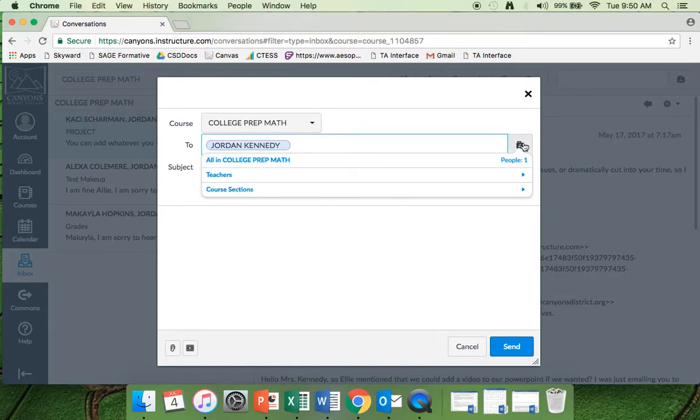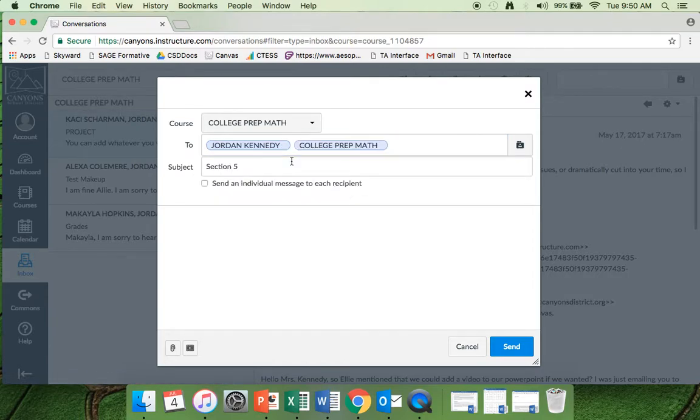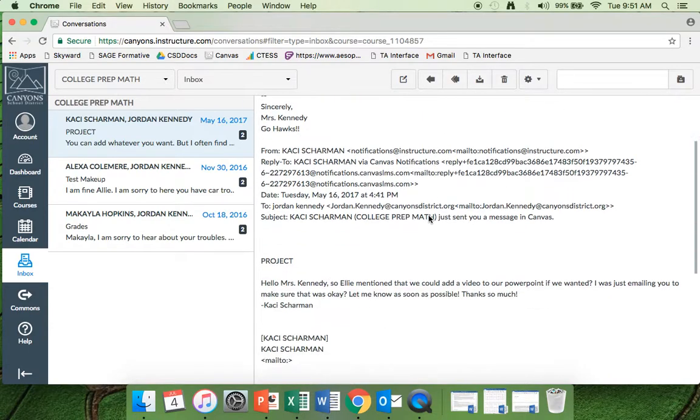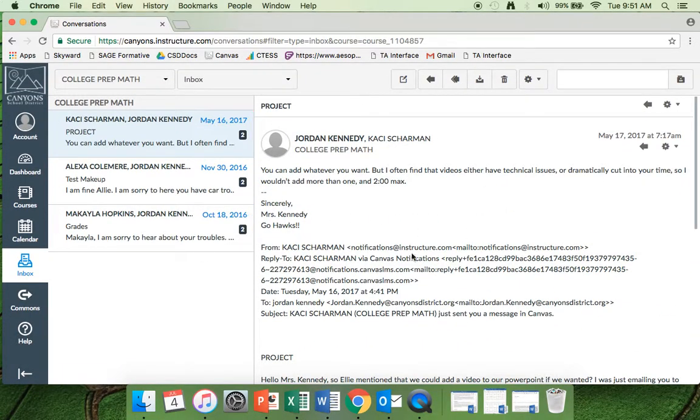You could also click on this little file button and it'll show you all the people currently in the section, so you can look that way. If you wanted to send it to a whole section, you could just send it to College Prep Math. So for some reason, if you're making an announcement, go for it. But that goes to everybody, so try not to do that. These are another reply button. Reply all in case you have multiple people, and then you can delete them as well. And that's the inbox. And like I said before, this goes directly to my email, so don't think that it'll take longer if you go through Canvas.